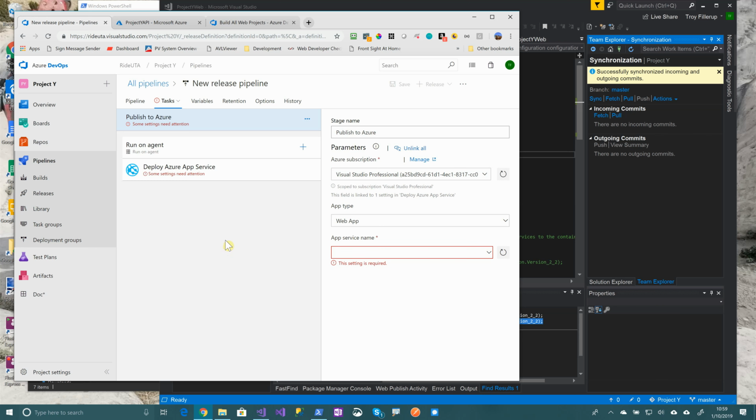Okay. So now you can see we have our Visual Studio Professional subscription enabled for this release pipeline. So then we need to pick our app service name, and we want to publish this up to Project Y Web, right?